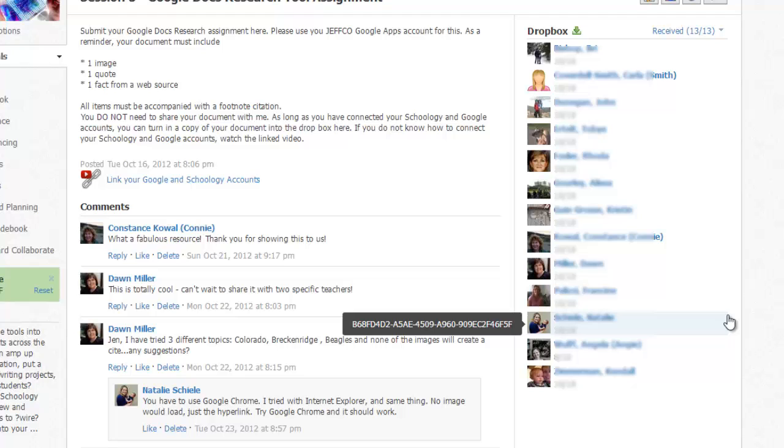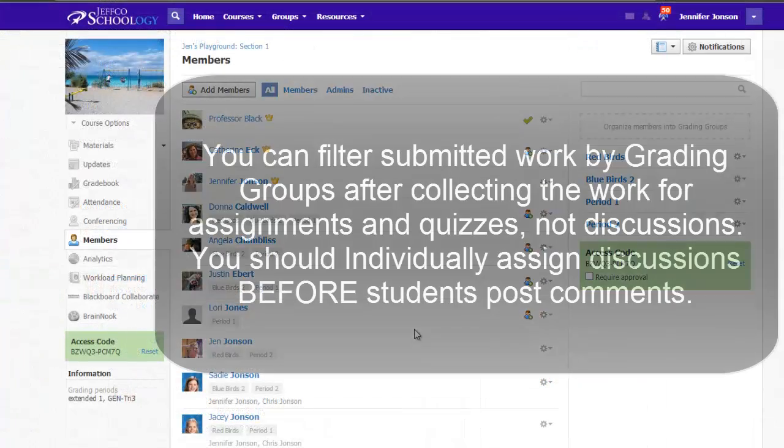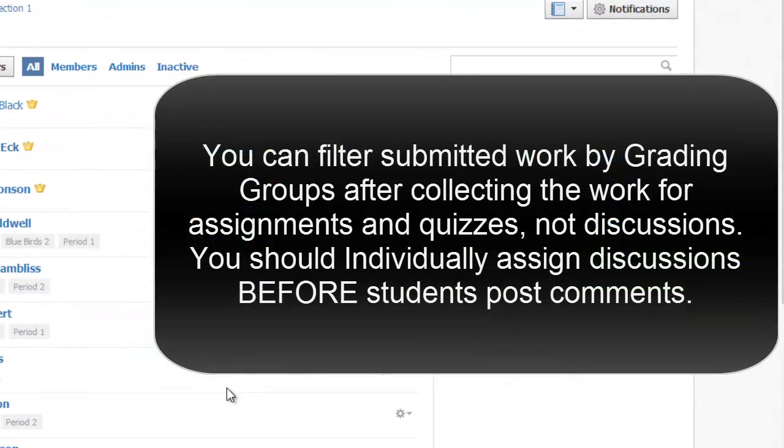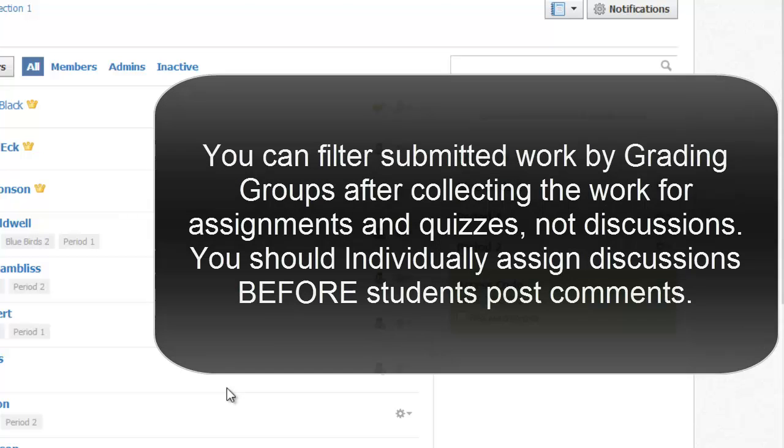If you individually assign grading groups to a discussion after the fact, it does not filter out discussion posts from anyone who has participated in the discussion, even if they're not in the assigned grading group. So if you want to separate discussions by grading groups, you need to do that as part of the discussion setup before students post in it, not after students have already participated and posted on the discussion board.